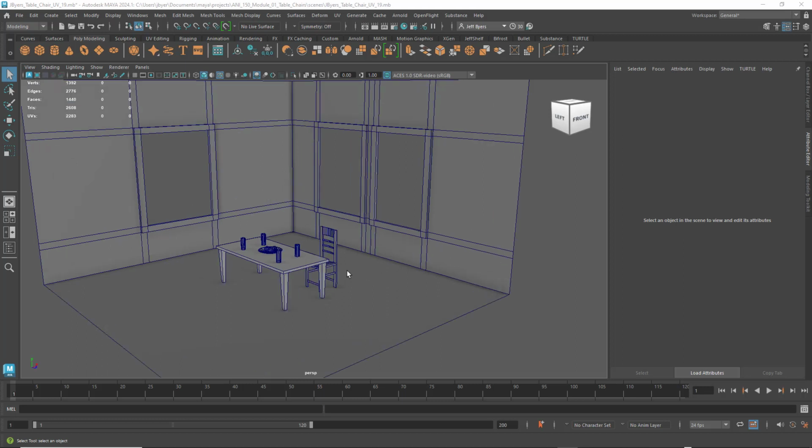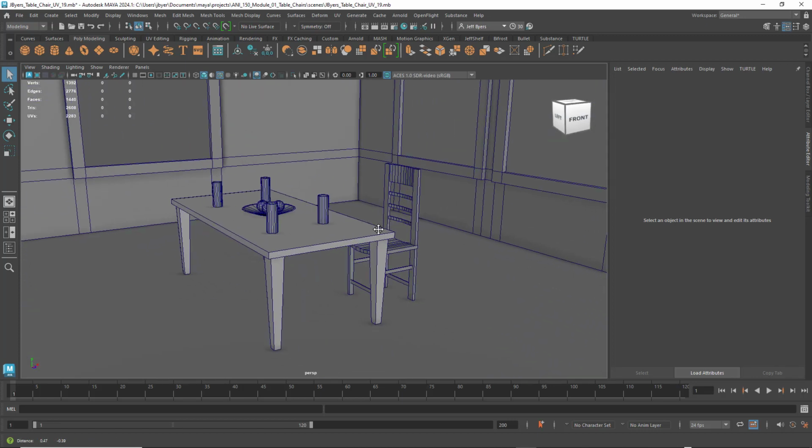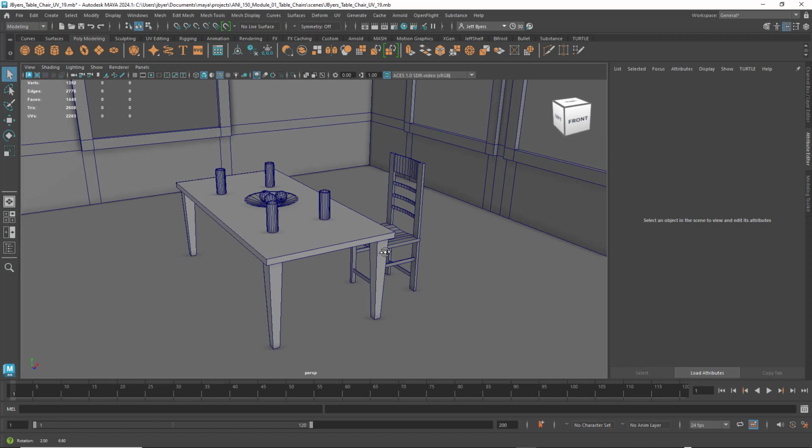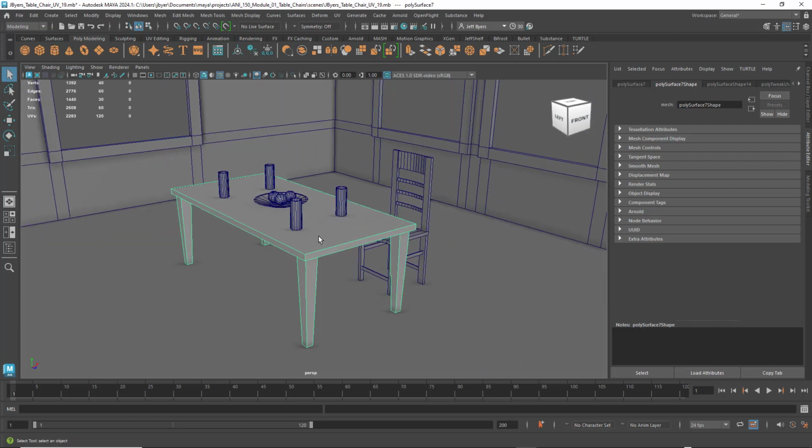We are continuing from our texturing in Substance Painter. We exported all our textures, and now we need to apply them to the objects in our scene. Everything's UV mapped, everything's textured, so all we need to do is apply it to the object.